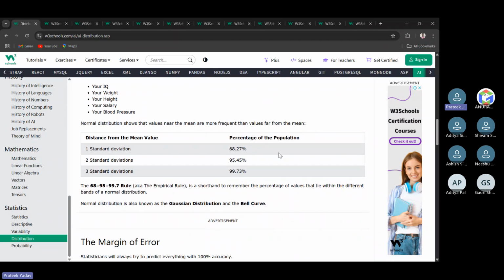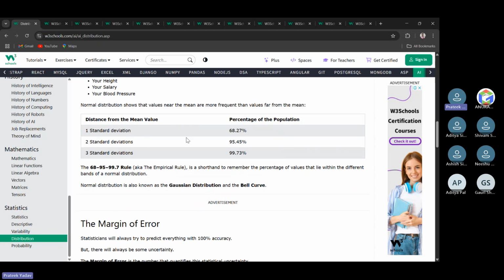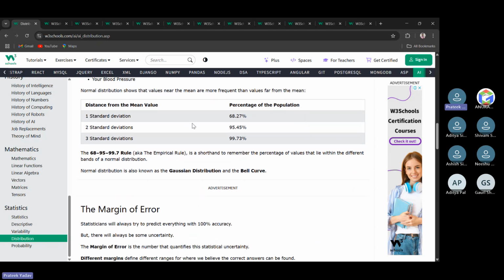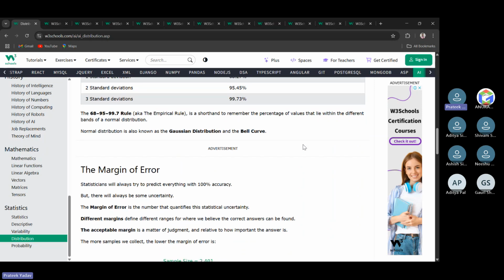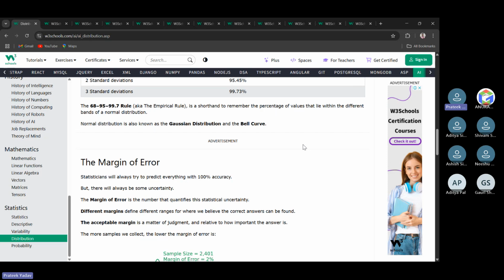Normal distribution shows that values near the mean are more frequent than values far from the mean. Distance from the mean value, percentage of the population: one standard deviation 68.27%, two standard deviations 95.45%, three standard deviations 99.73%. The 68, 95, 99.7 rule, the empirical rule, is a shorthand to remember the percentage of values that lie within the different bands of a normal distribution. Normal distribution is also known as Gaussian distribution and the bell curve.